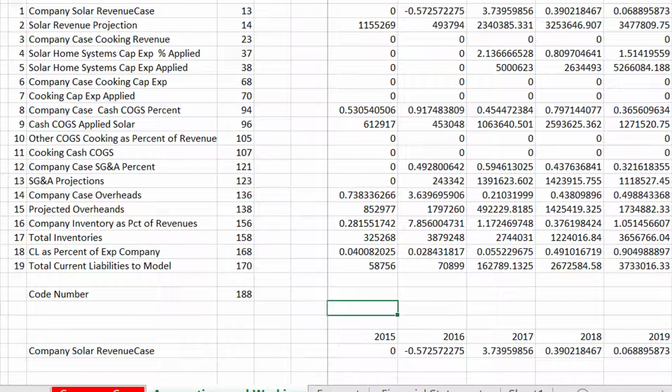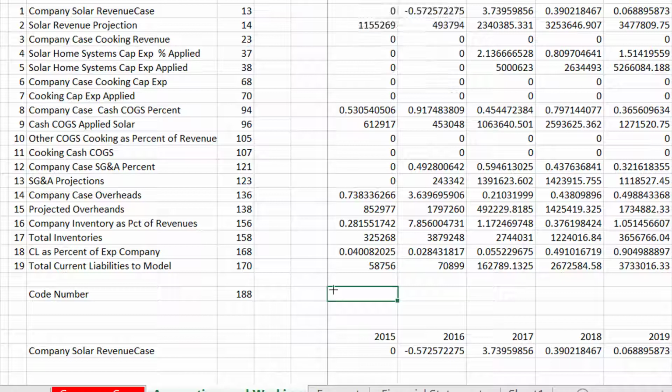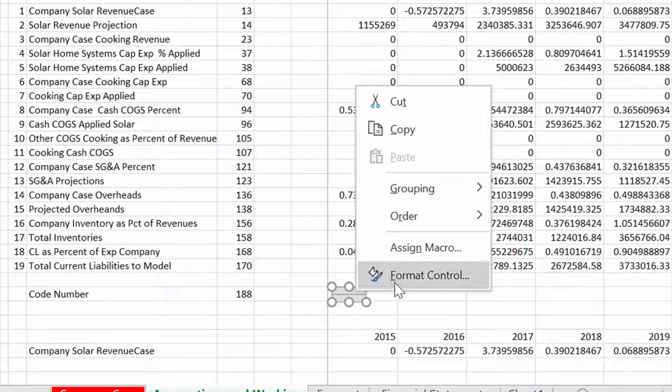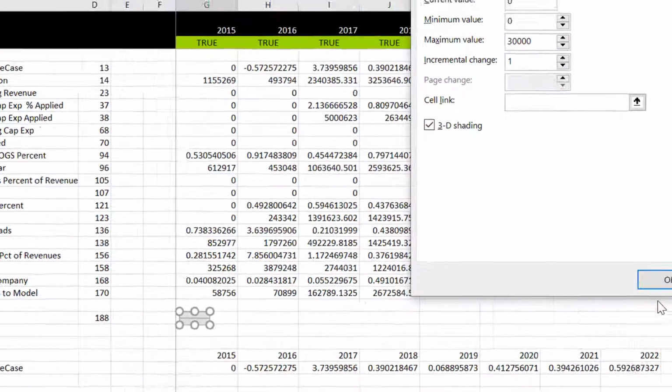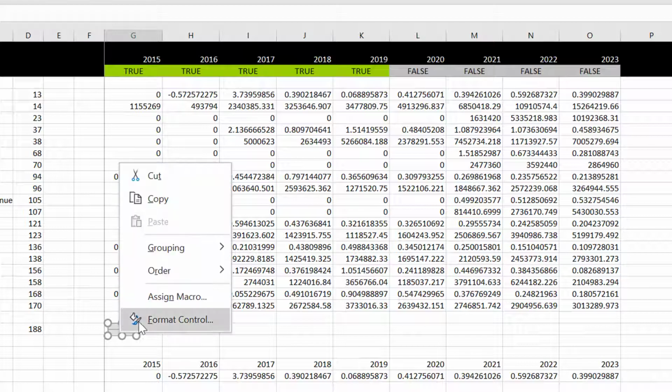But this is, let's make both a spinner button. Okay, and then when we do this, let's go to format control. Now, I suppose what we should really do, I could have even put this on a different sheet. Where did it go?